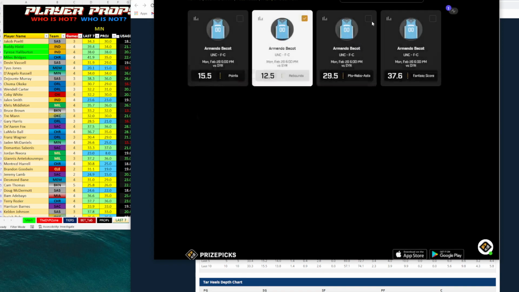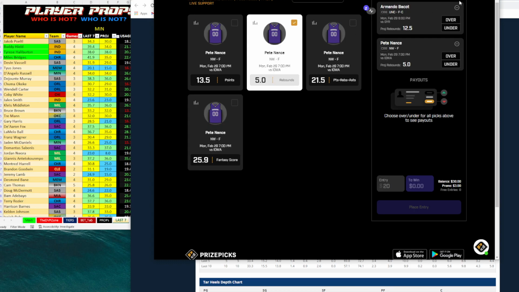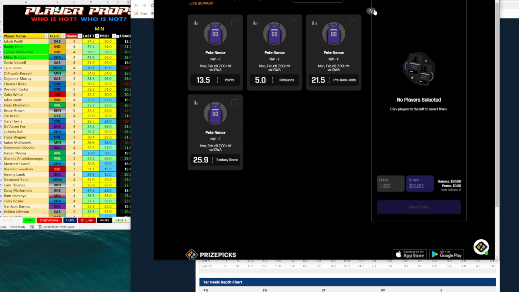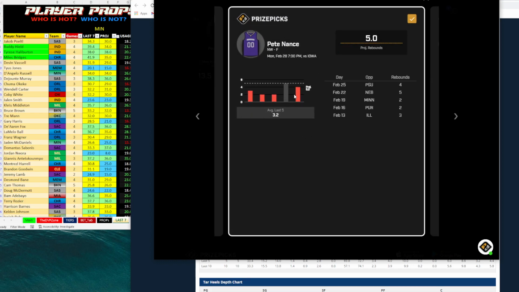And then going on, the next pick that we like, which is going to be number 5, is going to be Pete Nance for Northwestern. And the one that jumps out here is rebounds. And I actually like the under here. He's been under this in 5 straight games. He's only averaging 3.2, and Iowa's a really good rebounding team. So you can see over the last 5 games, he has 4, 5, 2, 2, 3, and his number's 5. So to kill us, he has to get 6.